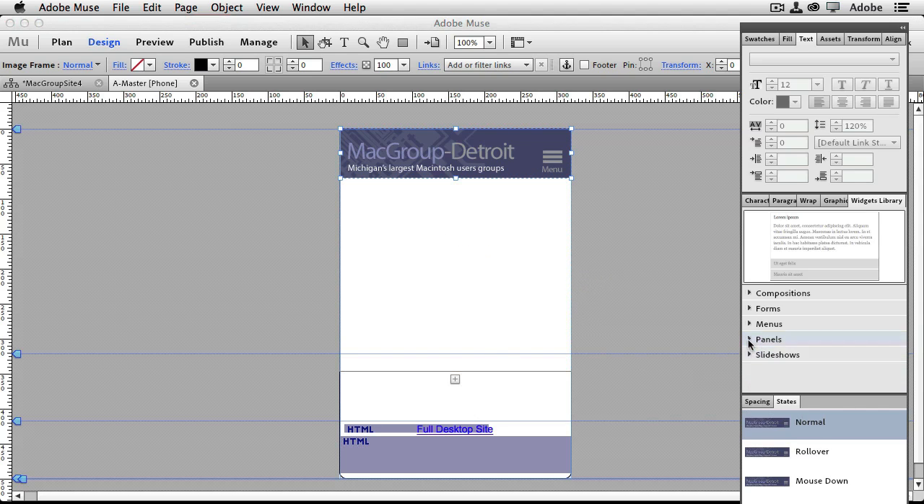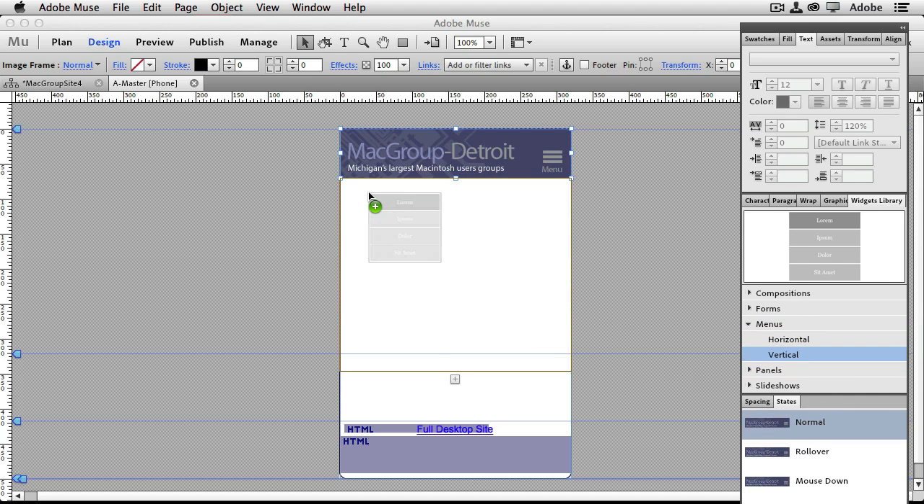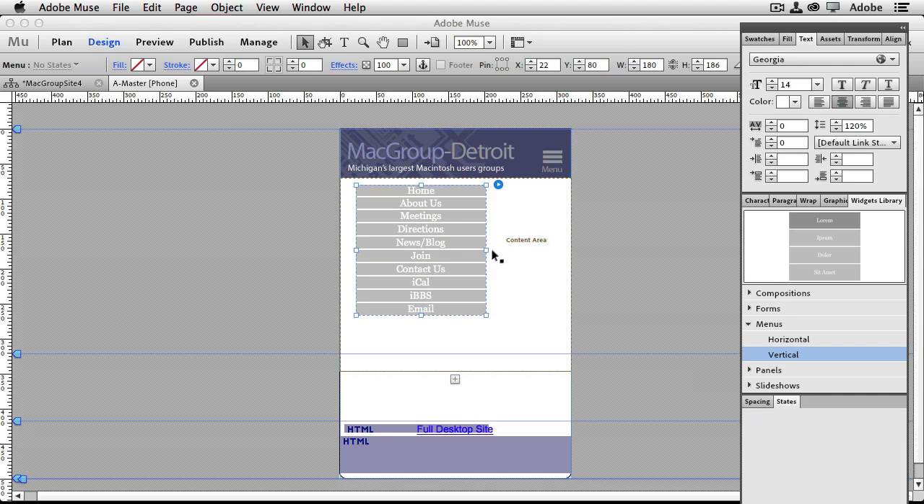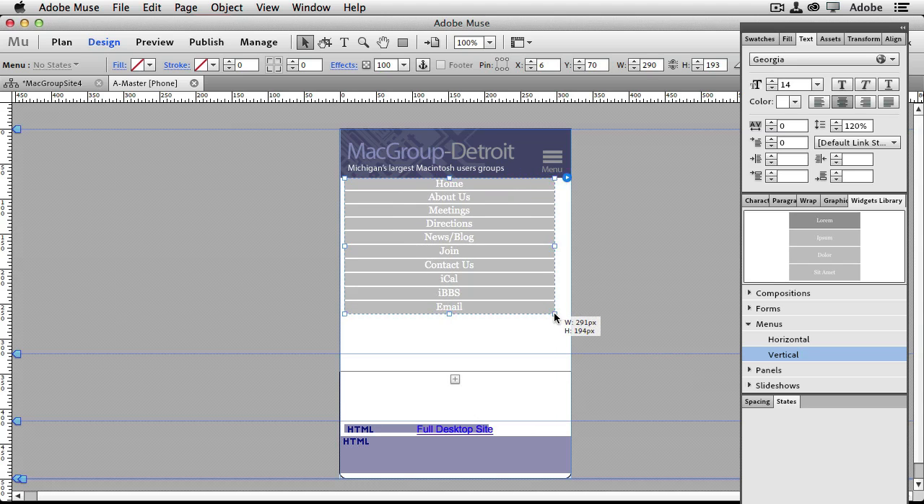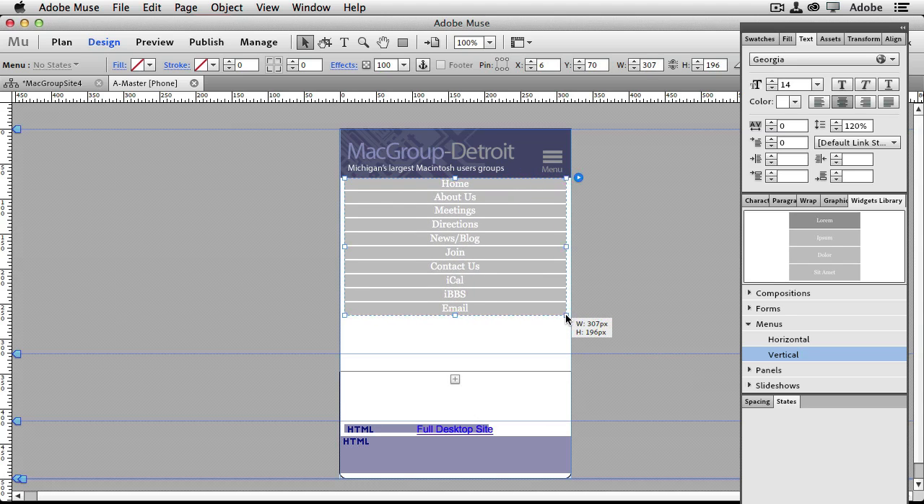Now the next thing we need is the actual menu to go into the content area. So for that, we will use one of the built-in menus. We'll use the vertical one. We'll just drag and drop that in from the widget library. And since it's a real menu, that will actually pick up all the pages from the site. I'm going to go ahead and just make some adjustments here. We'll put this in the content area. We'll expand the width of it.